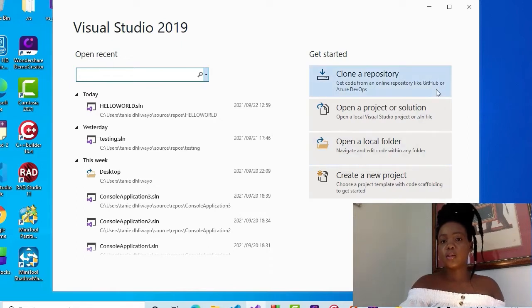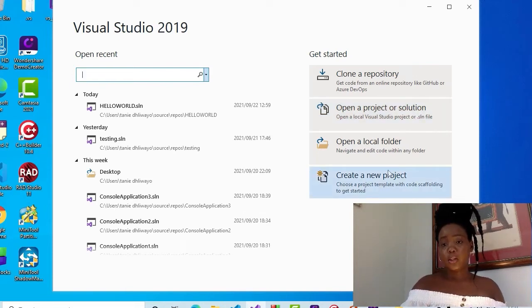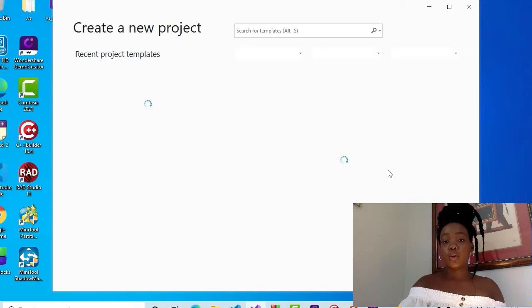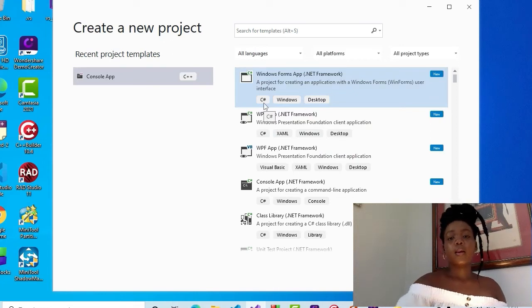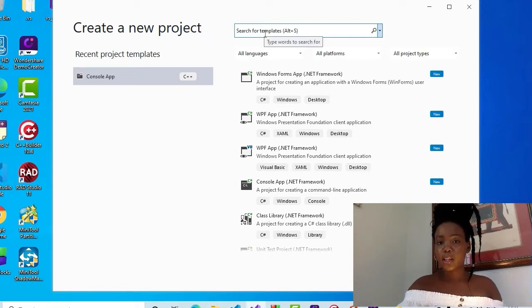multiple options. We have the choice to open a project or solution, which means if you've been working on one, you can open it from your files. And we also have create a new project, which is what you're going to do. And then here we have different templates. For now, we're going to be using console application for C++.